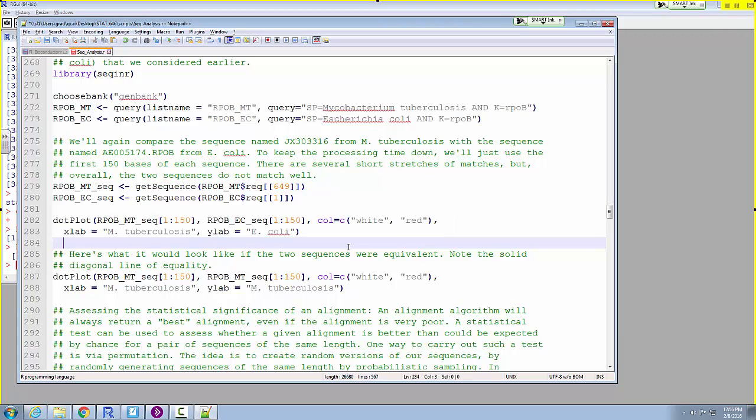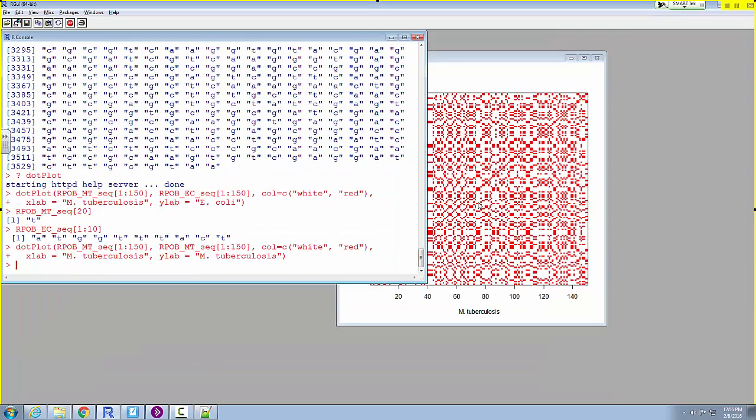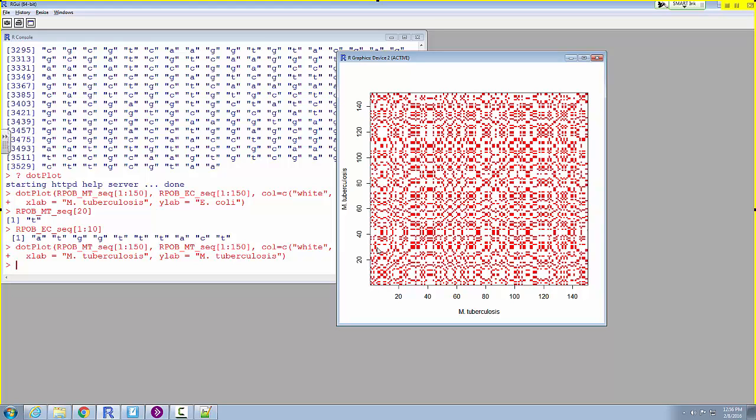All right, here's what it looks like if they are the same. I'm just going to do the same exact code, make a dot plot, but notice that I'm doing M. tuberculosis both times. So make a dot plot of the MT sequence against the MT sequence. And it looks like that. So I guess I'm looking for diagonal going that way. Either way actually is indicative of alignment. So lots of red and white everywhere, but up this diagonal there are dots throughout, indicating that that sequence lines up perfectly with the other sequence.